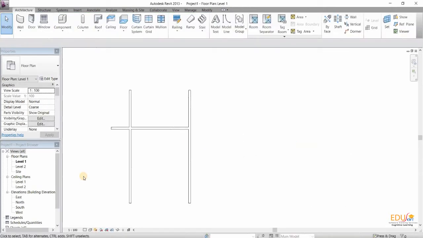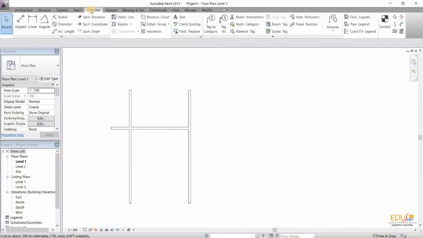Next, we are discussing basic dimensioning methods in Revit. Dimensions show measurements in a project. Go to the Annotation tab and select the dimension methods from the Dimension panel.